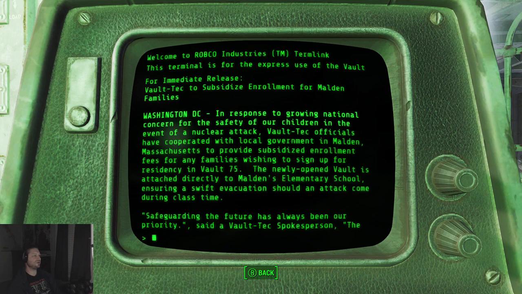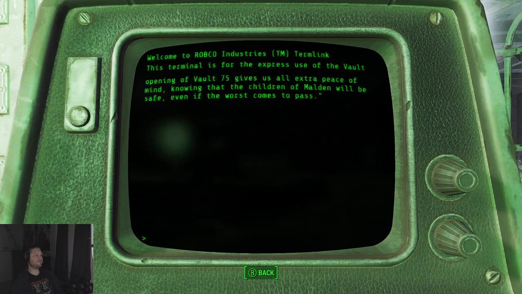Washington, D.C., in response to growing national concern for the safety of our children in the event of nuclear attack, Vault-Tec officials have cooperated with local government in Malden, Massachusetts to provide subsidized enrollment fees for any families wishing to sign up for residency in Vault 75. The newly opened vault is attached directly to Malden's elementary school, ensuring a swift evacuation should an attack come during class time. Safeguarding the future has always been our priority, said a Vault-Tec spokesperson. The opening of Vault 75 gives us all extra peace of mind, knowing that the children in Malden will be safe, even if the worst comes to pass.